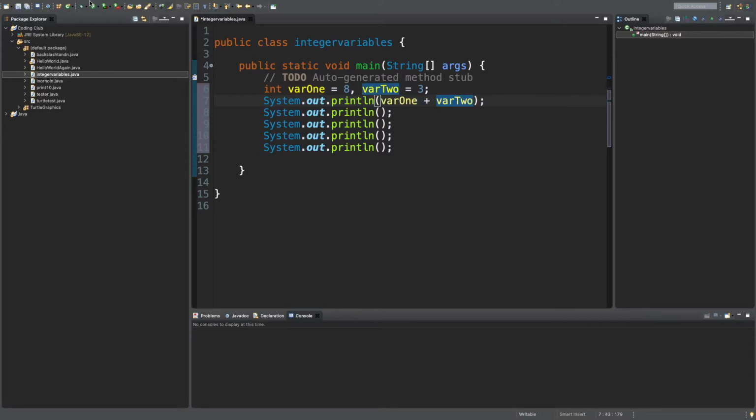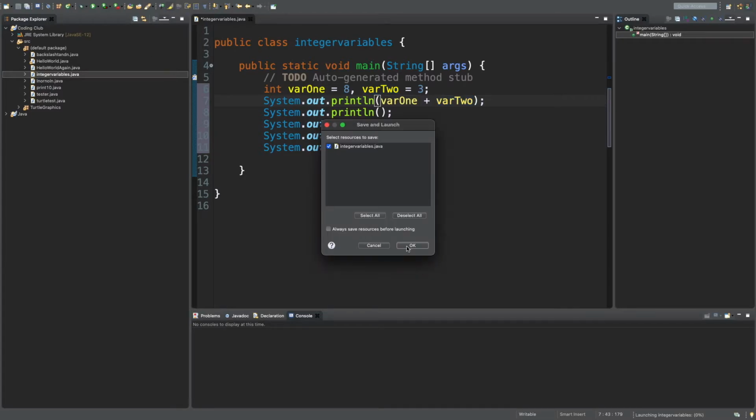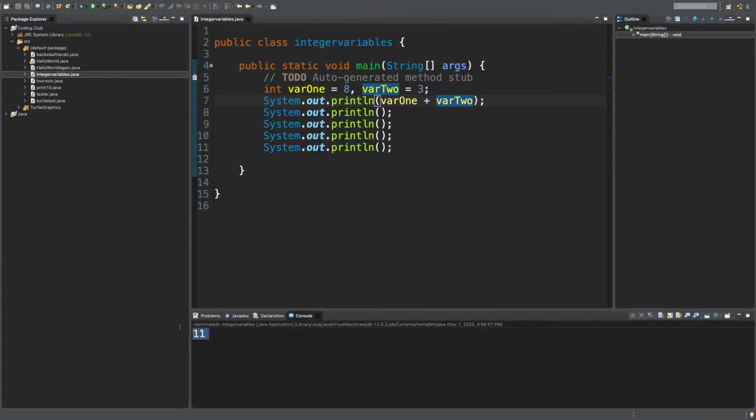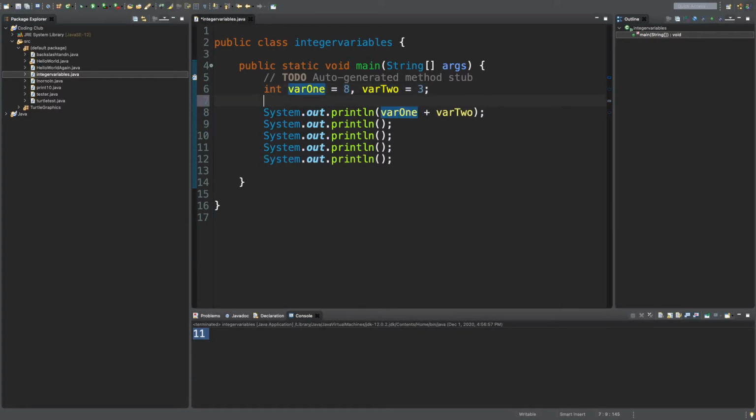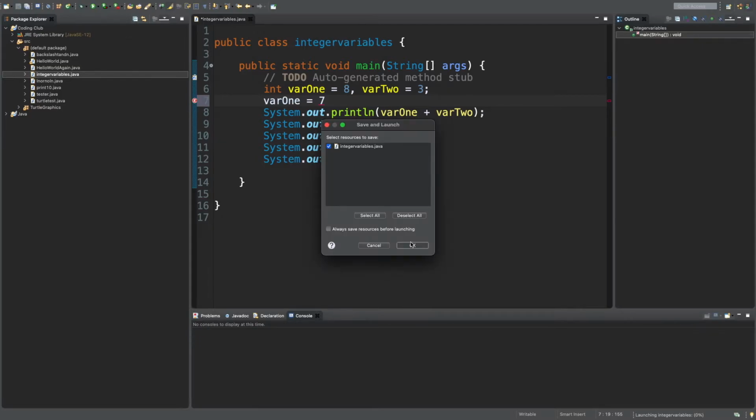And when we run this program, oops, sorry, I just went to my file explorer. Okay, so it's going to print out 11 because var1 represents 8 and var2 represents 3. And say we had changed var1's value. So we did var1 is equal to 7. Let's see what our output is now.